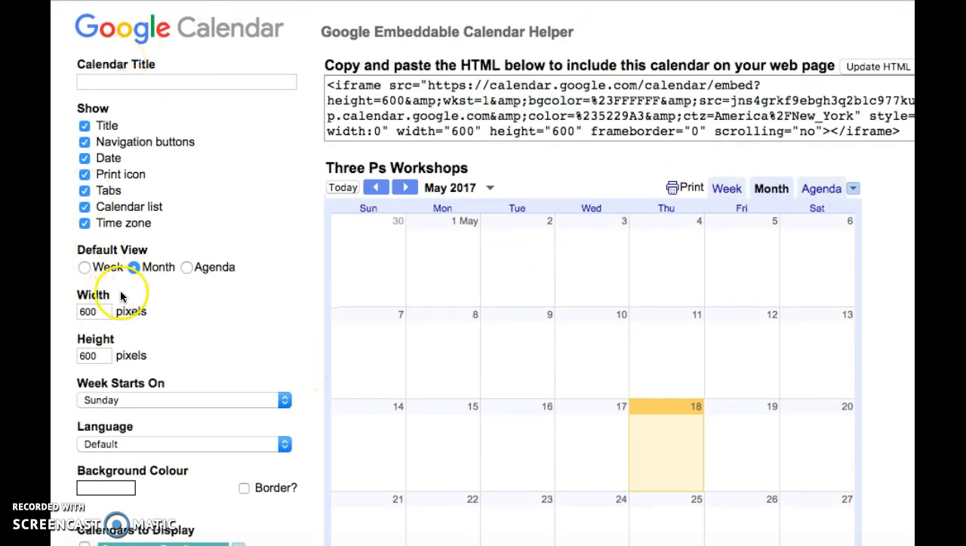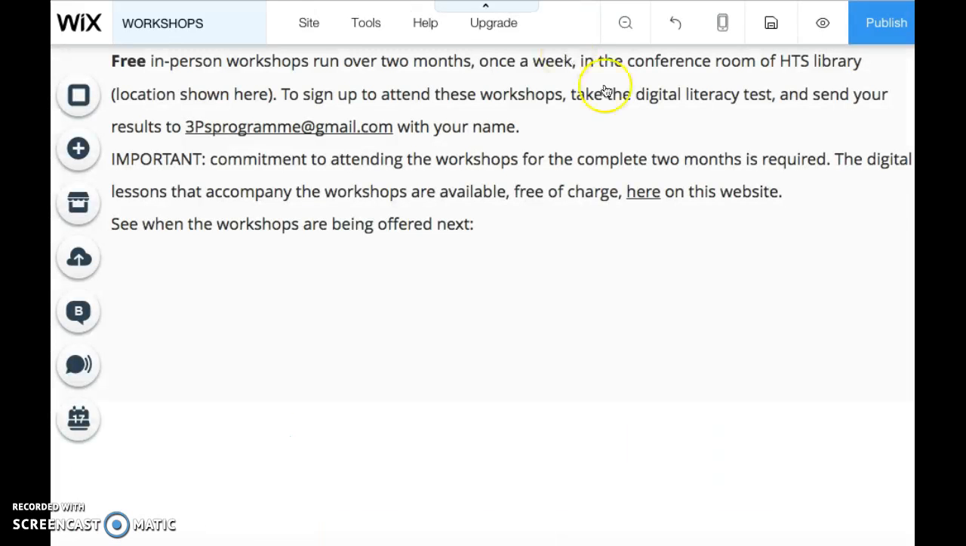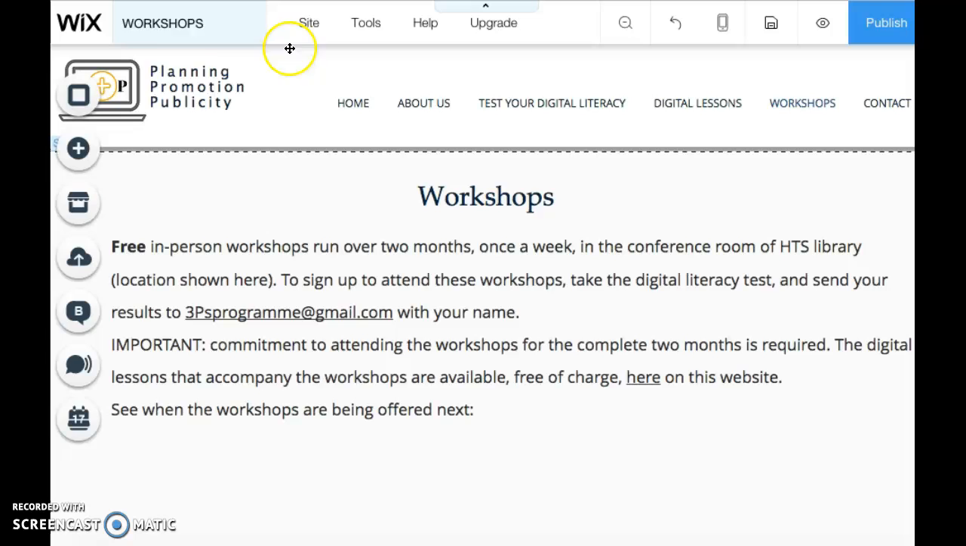And once you've changed all of your settings, go up to the top and click Update HTML, so that the link will change in accordance with the changes that you've just made. Then copy the text and go to your website. Make sure that you're in the editing section and on the page that you want. That would be the workshop one for this one.